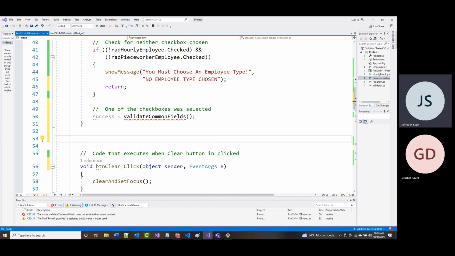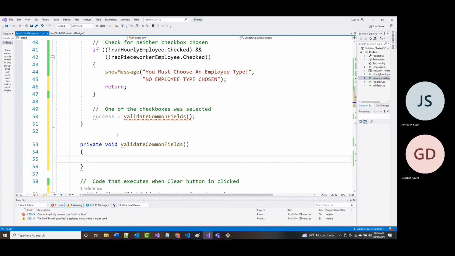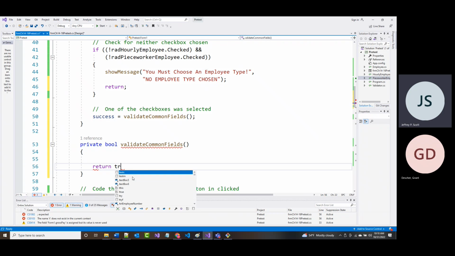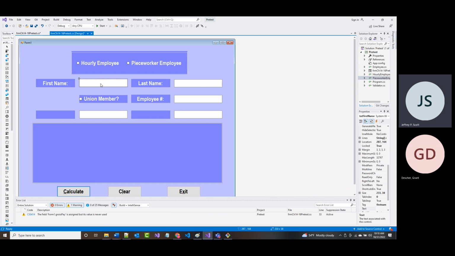So we're going to call this private void validate common fields. All right. Now I'm getting that error because first of all, that should be a bool and it's not returning anything yet. Let's just type return true so that error goes away and we'll remove that later. All right. So this again is going to check and see if those three fields were filled in or not.